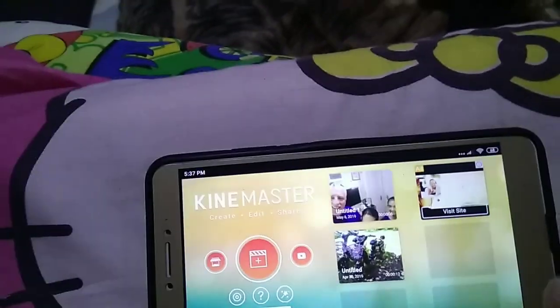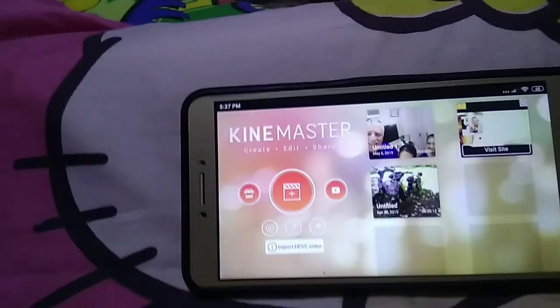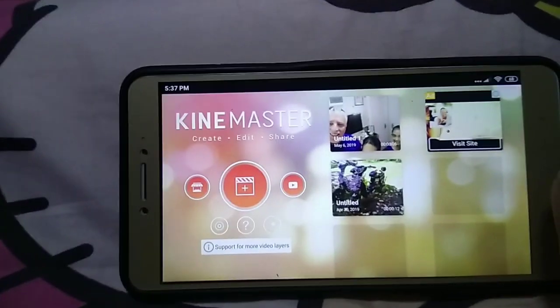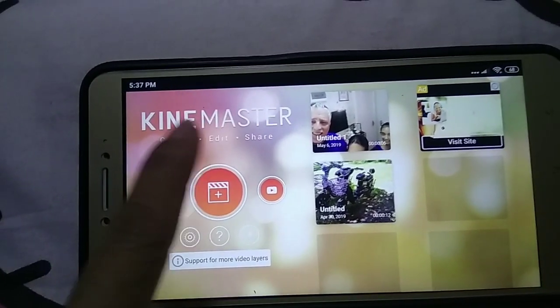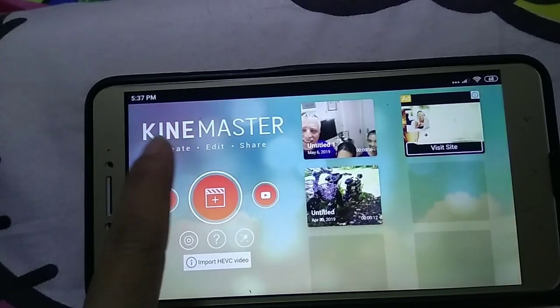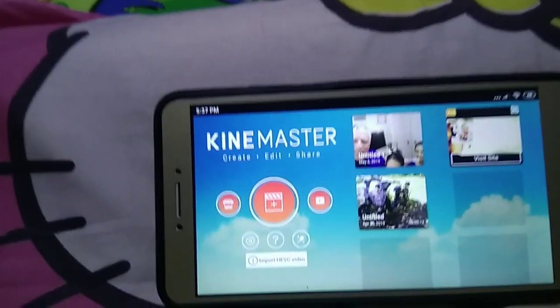So with this KineMaster app, once you download it from Google Play, you cannot remove the watermark for free. So I will show you how to remove this watermark when using the KineMaster app.